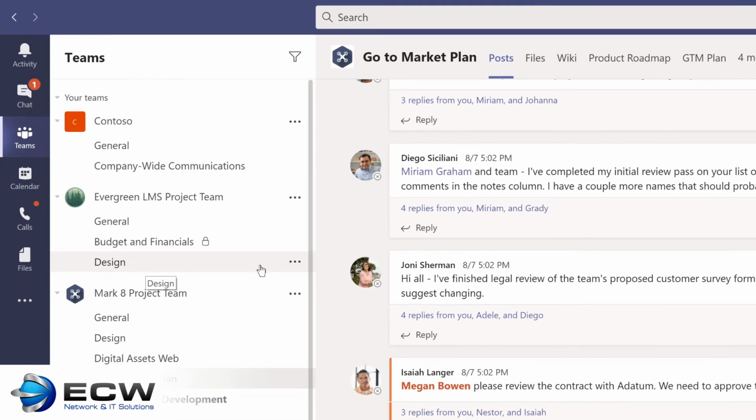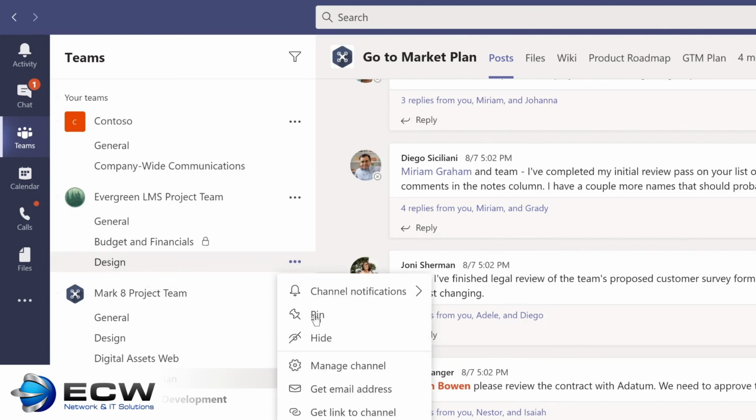The same concept applies to pinning channels. Pinned channels can stay at the top of a list so you don't have to hunt them down, especially if you're working in a number of different teams and a variety of projects or other priorities. As we saw before, just hover over the channel or the item that you want to pin, look for the More Options, and choose Pin.